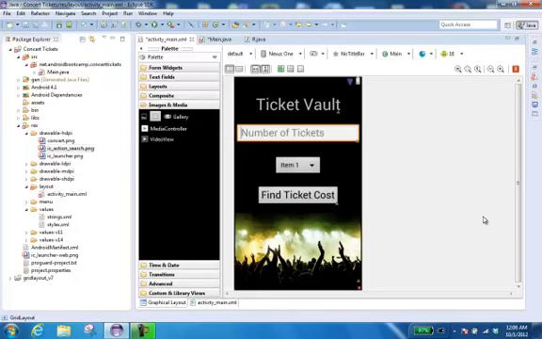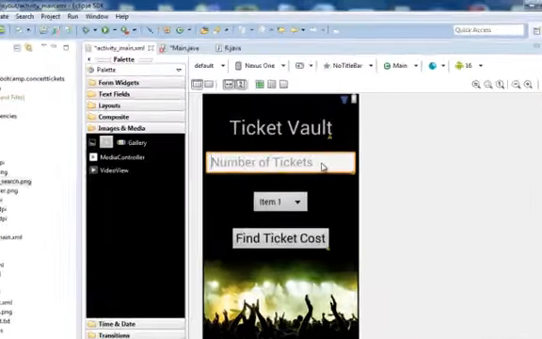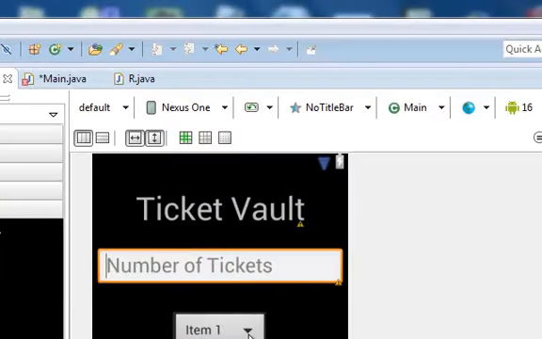Alright, now it's just a matter of declaring some variables and getting the information that the user types in. And in order to do this particular program, what's going to happen, the user will type in the number of tickets, choose the concert in that item 1 drop down list, click the button that does define the ticket cost, and then does calculating. Now the calculating is easy, of course. You multiply the number of tickets times the cost of each ticket.